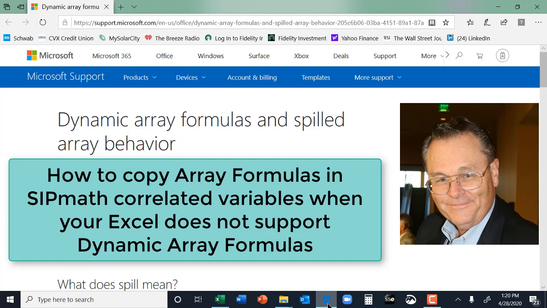This is Brian Putt. Hey, I want to alert SIPmath users of a potential problem. There are different versions of Excel out there, some of which include the dynamic array formulas and others do not. If you're with a large company, you may find that your company believes they're up to date, but they do not include dynamic array formulas. So let me show you the issue here.